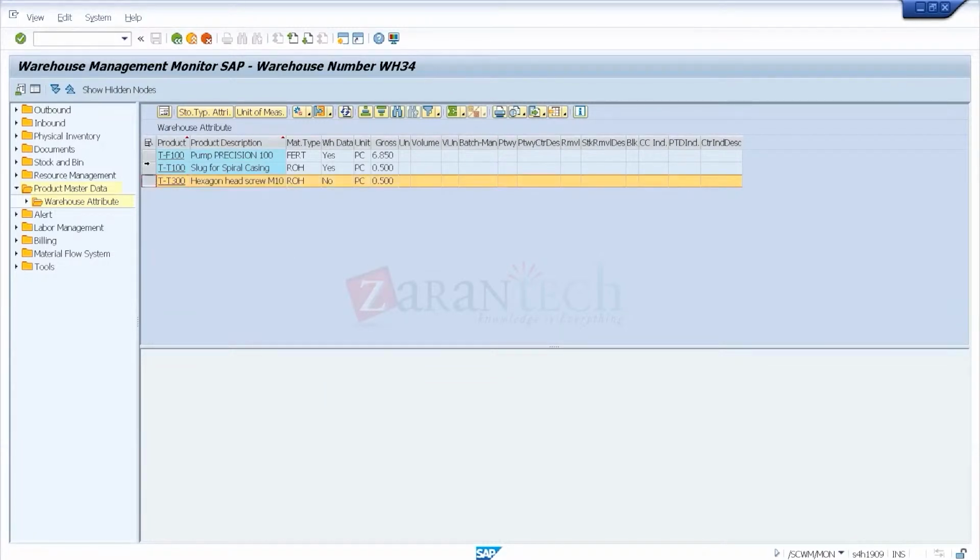I think the first step is that it has to be extended in the plant. If it is not extended in the plant, then it will not appear over here against the warehouse. And we should also extend it to the right storage location. Yes, because in this transaction you are selecting your warehouse. This is running on the basis of the warehouse, which is linked to your plant.